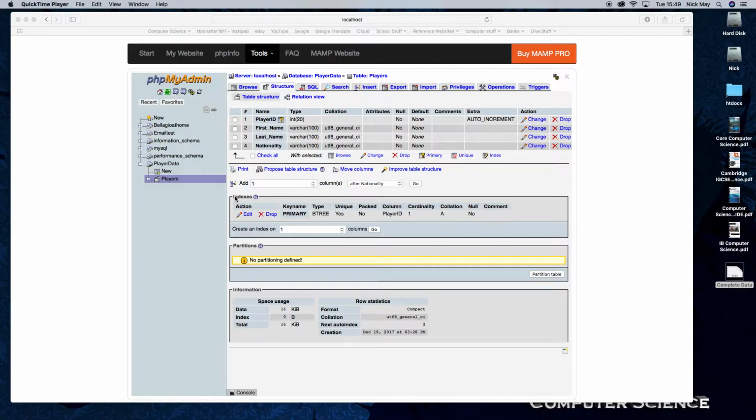We're back here in MAMP in our database phpMyAdmin, and we're looking at the table players. Now I want to update this table a little bit. We want to put in more information rather than just the first name, last name and nationality of the players. So I want to include the date of birth and maybe the gender of the players as well. So you can see here where I've got add one, I'm going to actually add 2 columns to this table. I'm going to add them after nationality, and I click go.